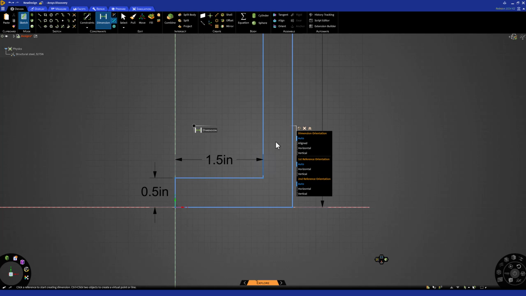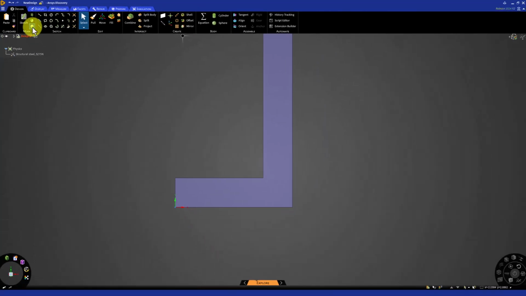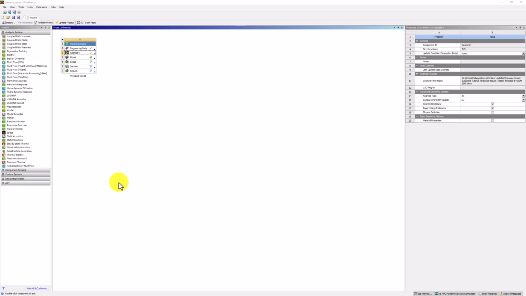Press Escape to exit the dimension tool, and with this complete, we can select 3D mode in the top bar to turn these curves into the desired surface. And we can zoom out to view the whole surface. This completes our geometry, so we can close Discovery. Back in the Workbench window, make sure to save your project to a useful location.